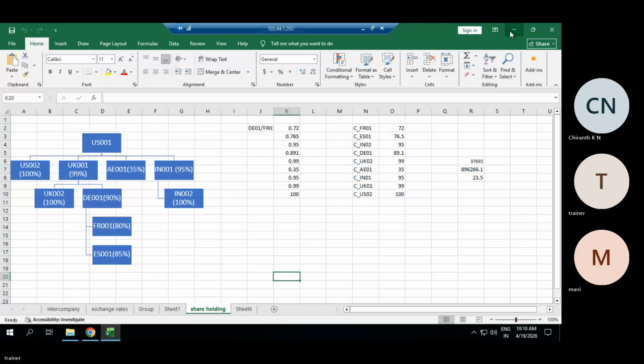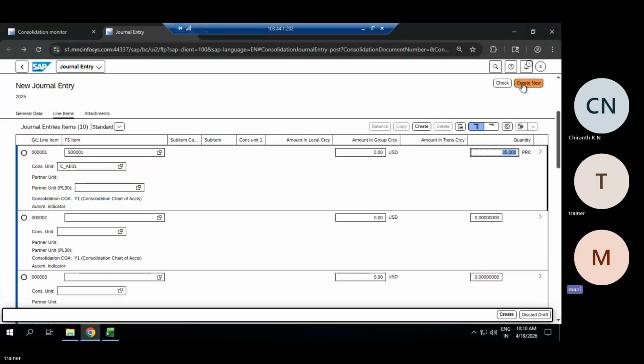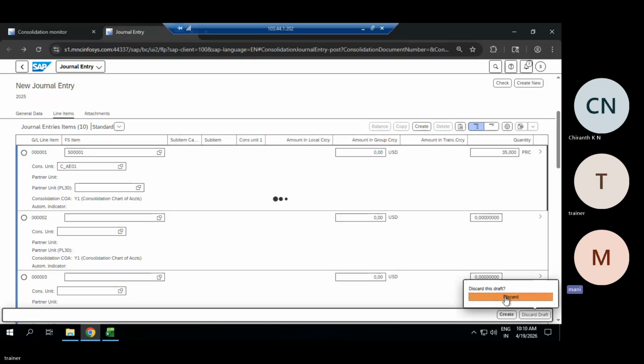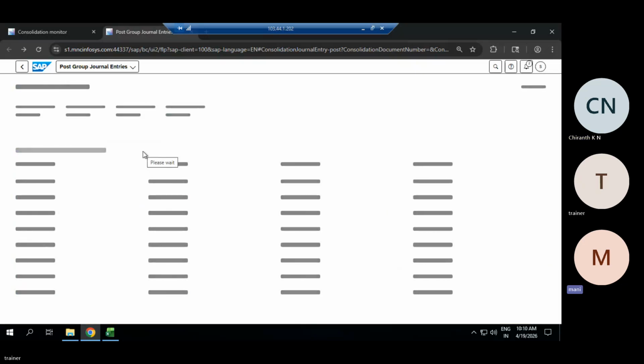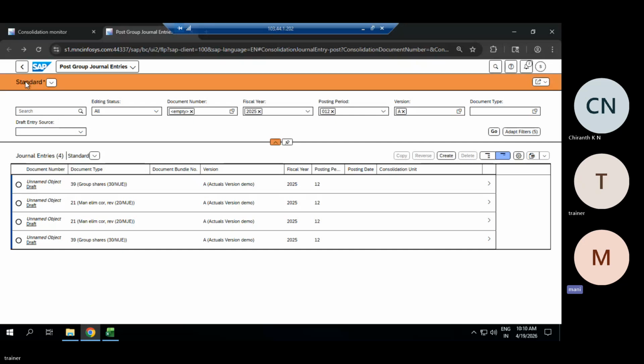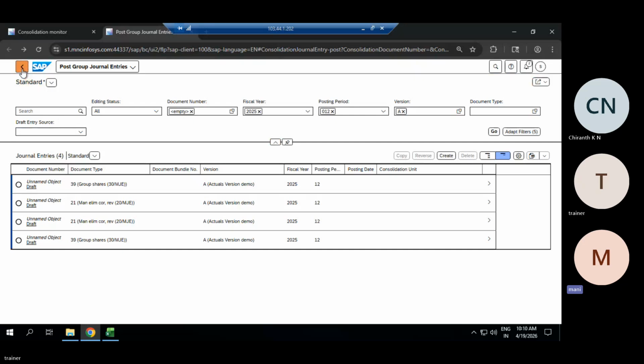So like that, this is where we have to maintain it. I'll just discard this step, and we will move to the next step.